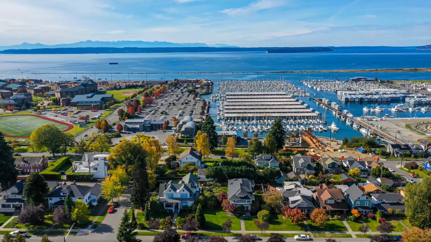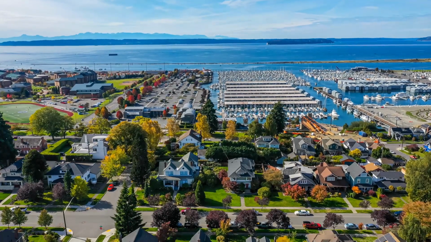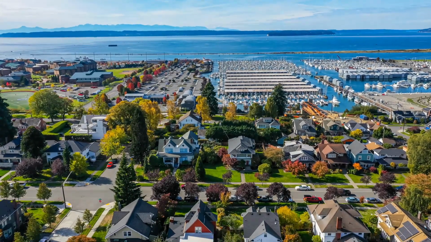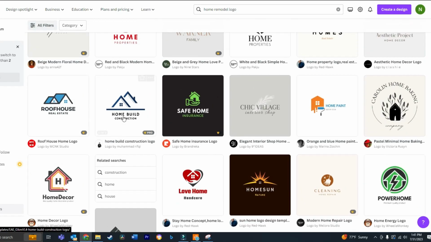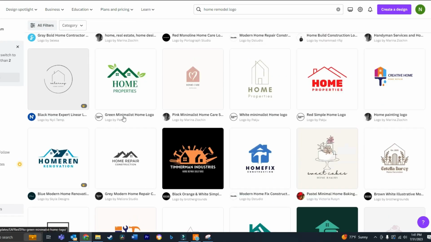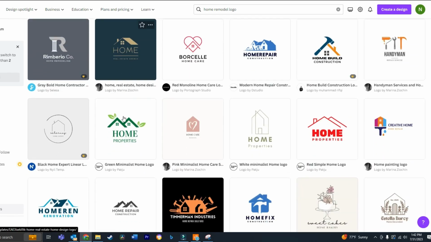And this company is also located in the Northwest, and so I feel like if I find a blend of something that also represents the Pacific Northwest and I can throw that in as well without making it too busy, then I'm gonna go with that. I scroll through different icons and logos. I'm looking in Canva right now at home remodel, and I'm just kind of getting an idea.